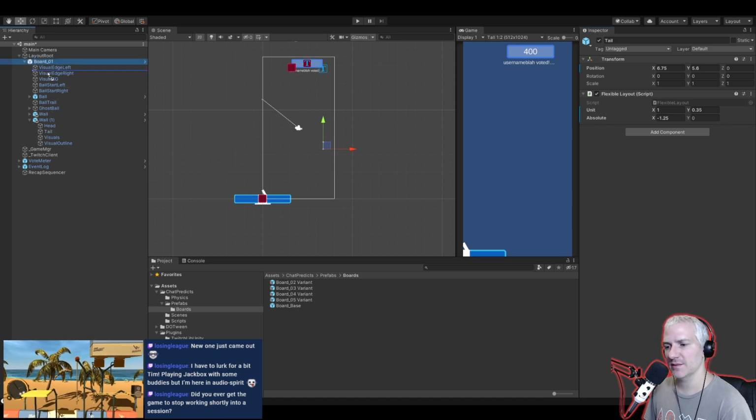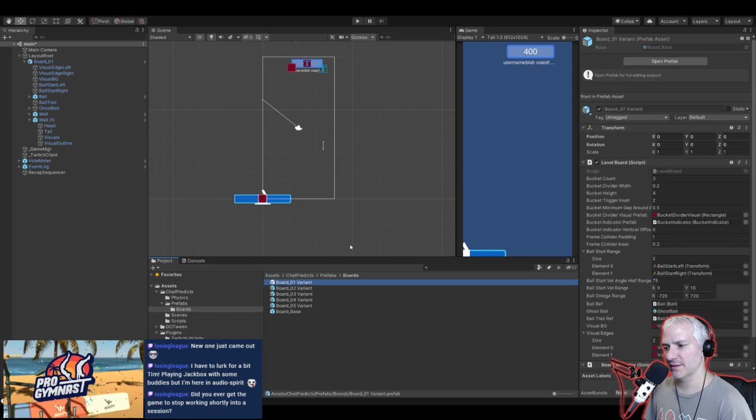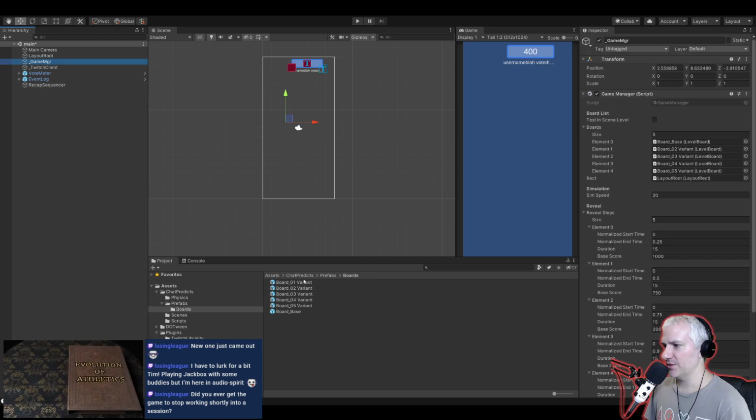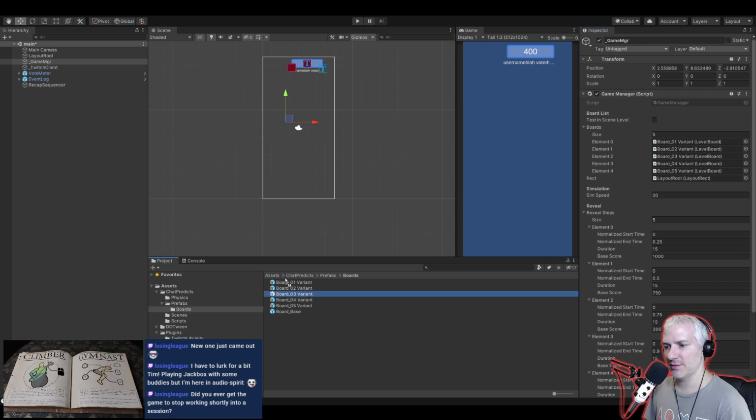Okay, so let's say that we like that. So we're going to bring this down into here as a variant. Get rid of that. Go to game manager. We don't want board base. We want board 1 variant. And then board 3.